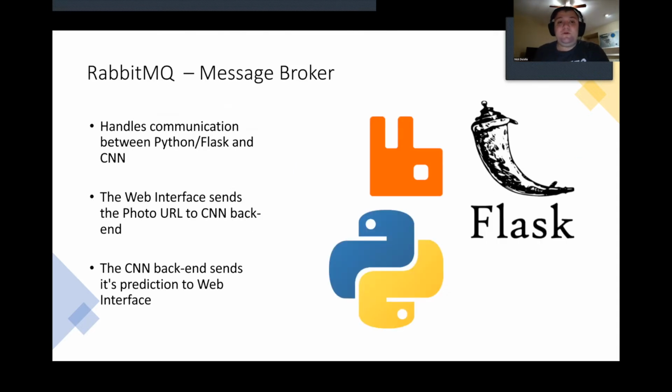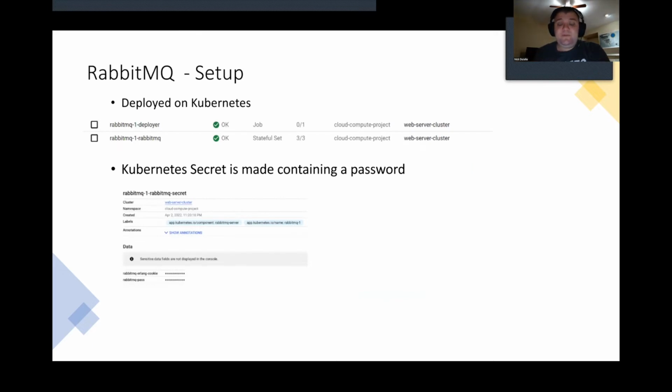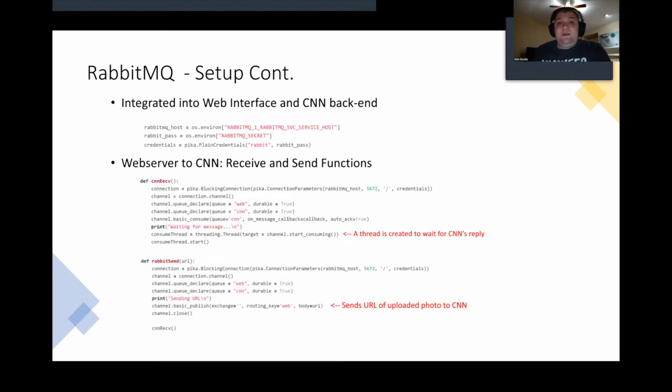This is all handled with our message broker, RabbitMQ. RabbitMQ handles the communication between Python and the CNN backend. The web interface will send the photo URL to the CNN backend, and the CNN will send its prediction to the web interface. The setup on RabbitMQ was relatively simple, as it is deployed on Kubernetes, and a secret is made containing a password. It is then integrated into our Python applications the same way that we did the Google Service API, by making environment variables from our Kubernetes secrets, and then we have to make receive and send functions.